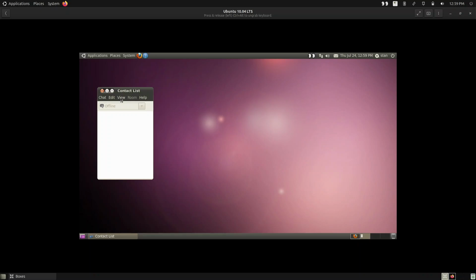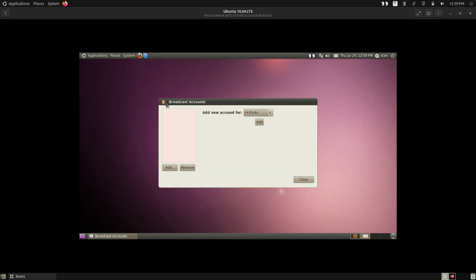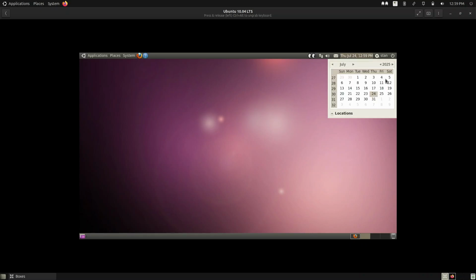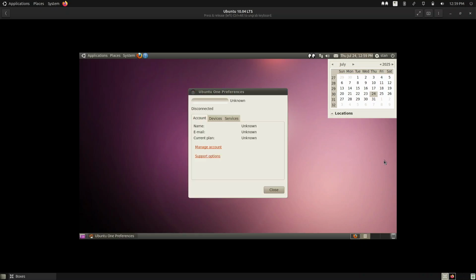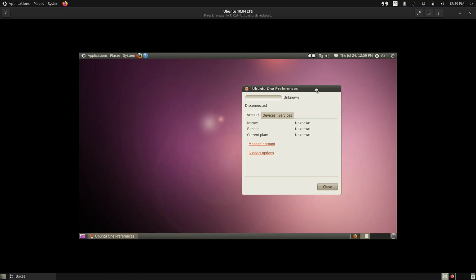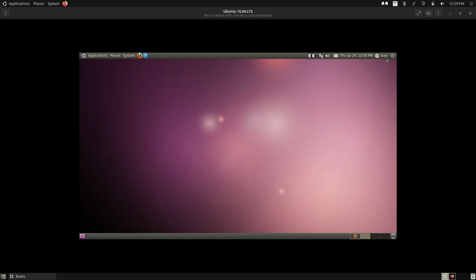Oh, this is like that chat IM thing that we looked at earlier. And there's an email and a broadcast. Oh, right, the social media broadcast thing. So you can access those right up here from the panel. And then you got a calendar. Oh, Ubuntu One. I believe this is still around in some form or another. I don't think it's called Ubuntu One anymore, but they have similar services that are still around.